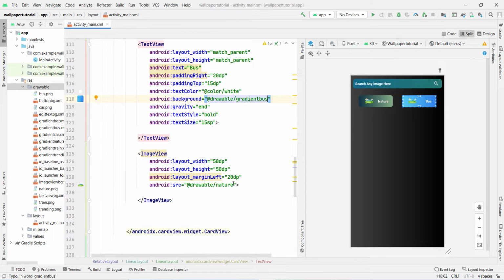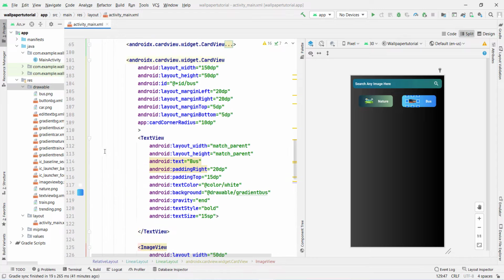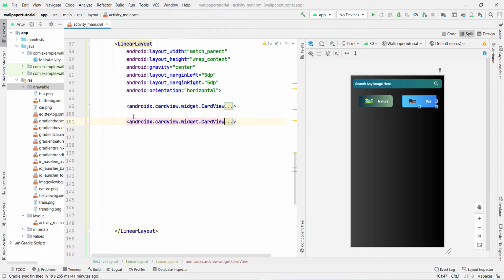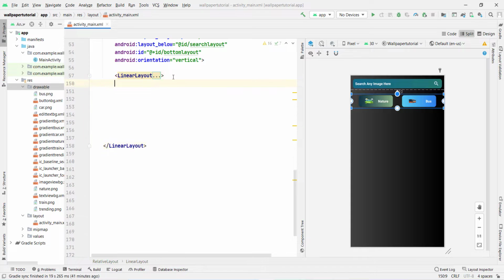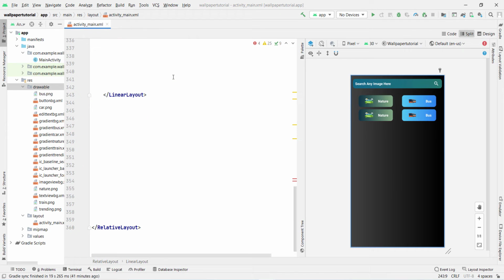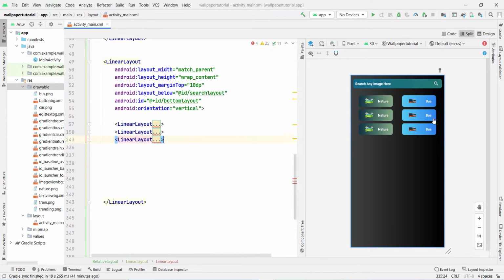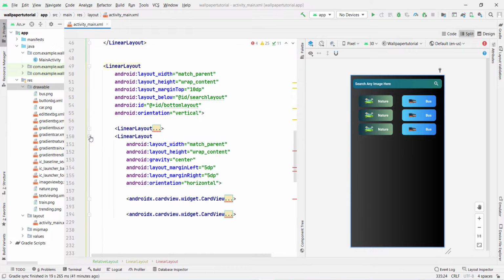Now you have to change the icon also. So instead of the icon nature, this is the icon of bus. So you can see now this is created successfully. Now this is packed inside this card view, and these both card views are packed inside this linear layout. So how many linear layouts do we need? We need 3 linear layouts. So I can copy this, Control C, then below this I can paste. Paste, paste. So you can see now the design is created successfully.